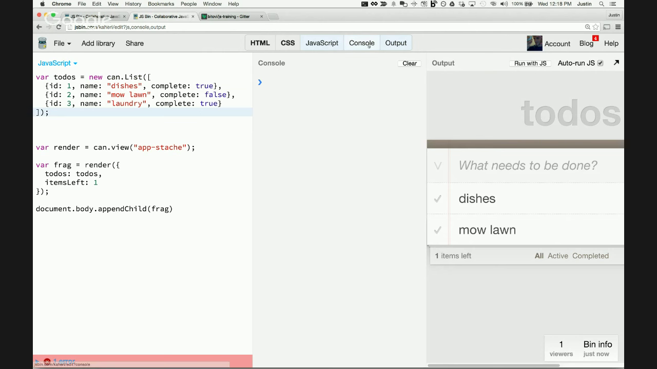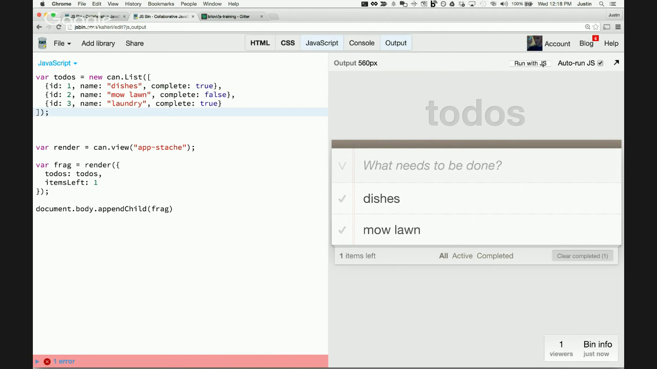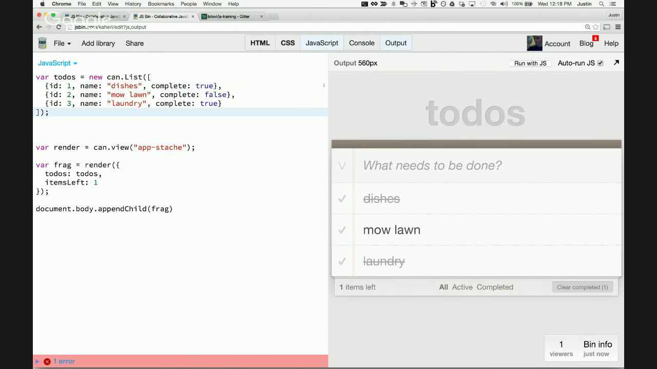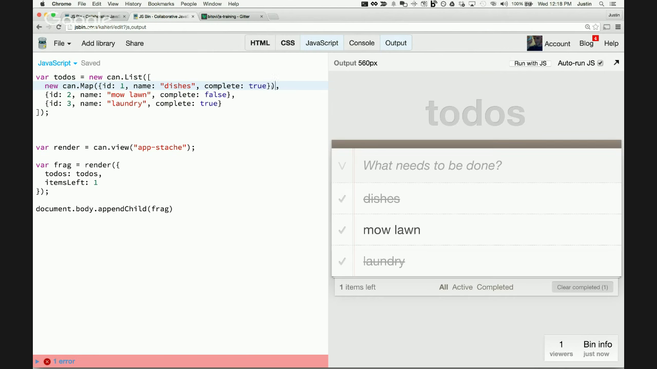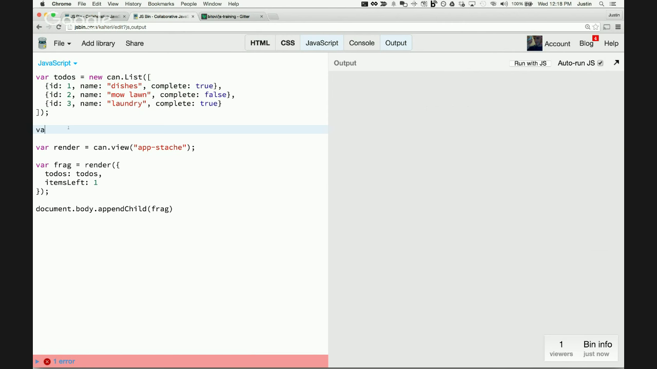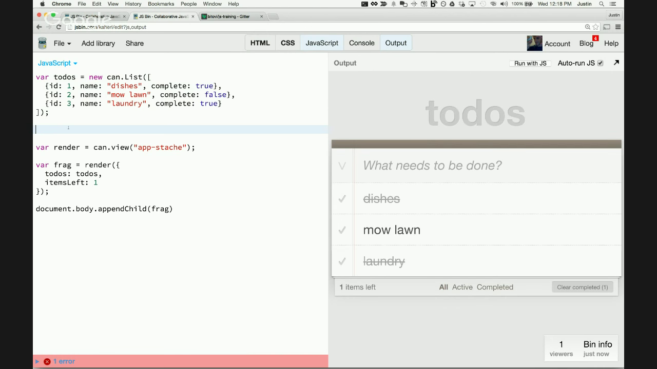Like I mentioned, there are three different types of observables that CanJS supports. The first are lists. The second are maps, which are, remember, can.map, like this. And then the final is a compute. And a compute can assemble other observables into a single observable value.